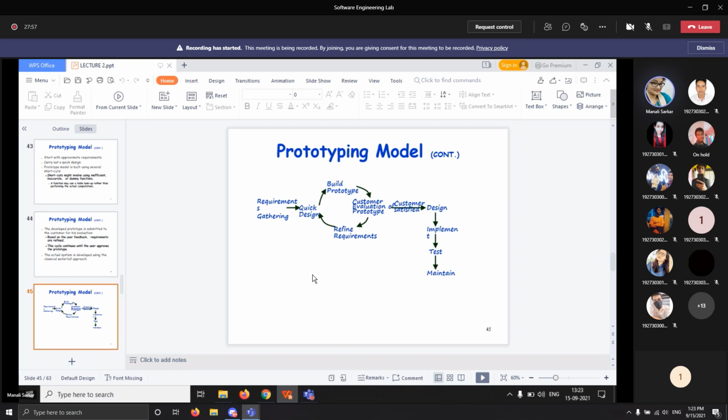The only difference between the iterative waterfall model and the prototyping model is that in the iterative waterfall model there is a feasibility study phase and then requirement analysis. But in the prototyping model, in between requirement analysis, there is a feedback system for the customer, which we are making here. After that, the next phases are similar: design, implementation, test, and maintain. The same thing, but here, after the requirement gathering phase, we are making a small prototype using quick design and customer satisfaction.